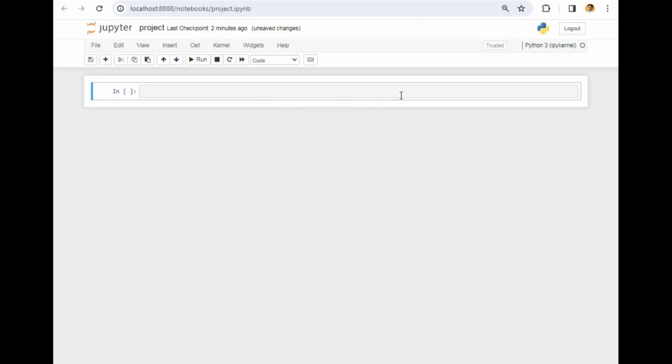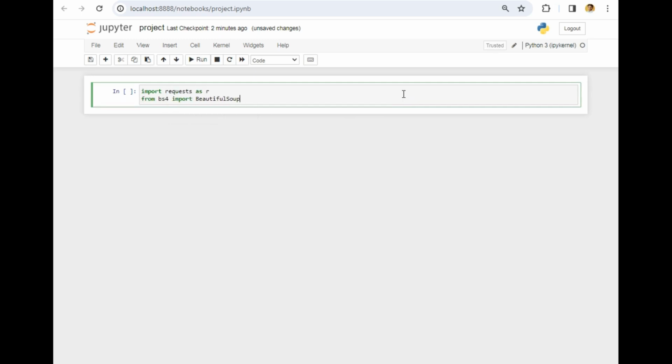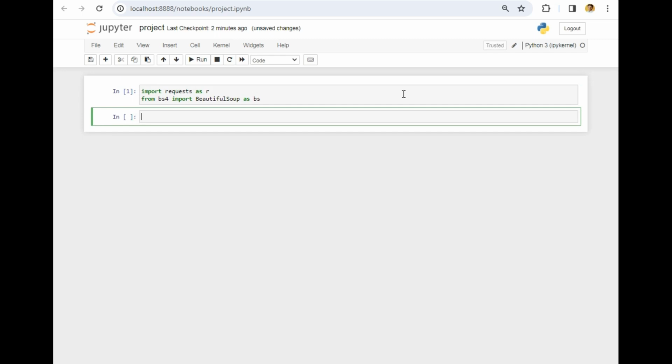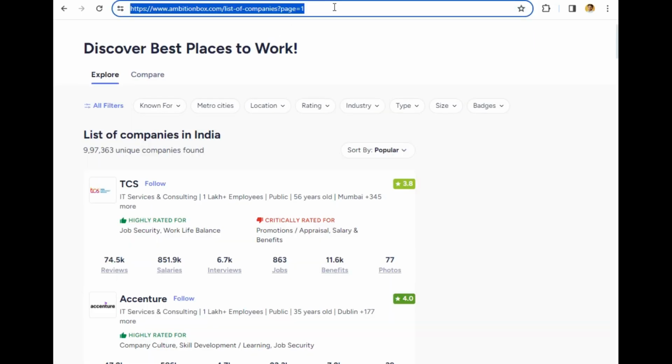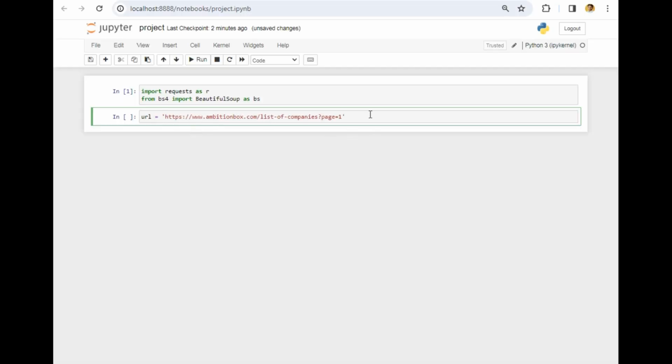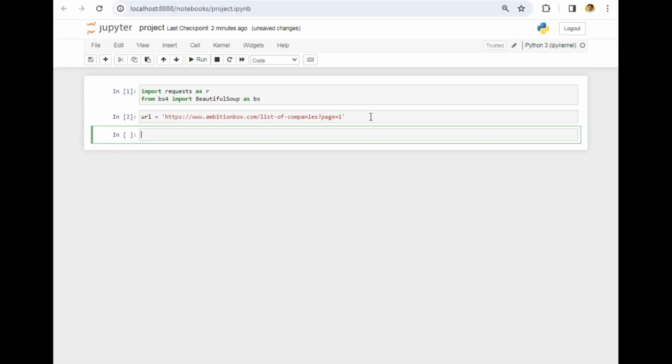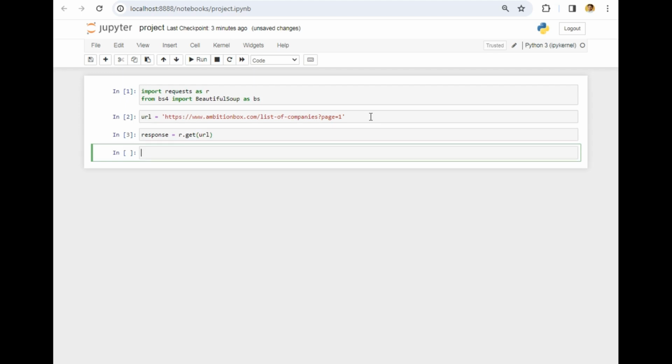So let's import these two libraries first. As you can see, I have successfully imported these two libraries. Now let's take the URL. I will simply copy paste the URL, which is the URL that we normally used in the last few videos. Now let's use the requests package to fetch the URL. As you can see, the cell has run successfully. Now let's check the status code of this response.